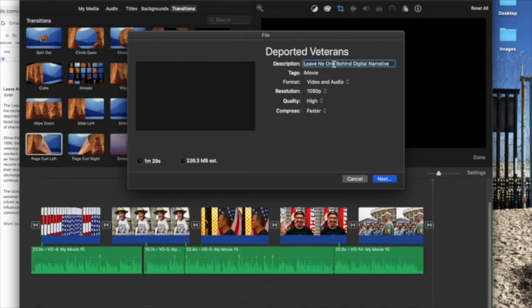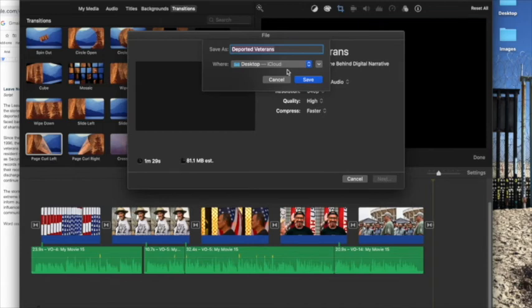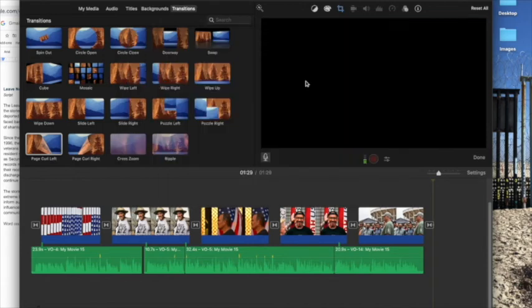And I added in the description, leave no one behind digital narrative. I don't need a high resolution at this moment, so I would just do 540p. And everything else should stay the same. You click next, and it's gonna save to the location you prefer. I'm gonna have it be saved on my desktop just so I could find it quickly. So now that it's exporting, you can see on my desktop the deported veterans file, and it should just be a couple of minutes or even less for our file to be ready.